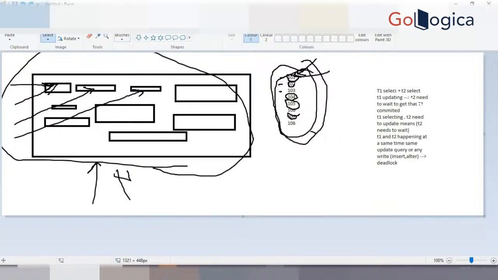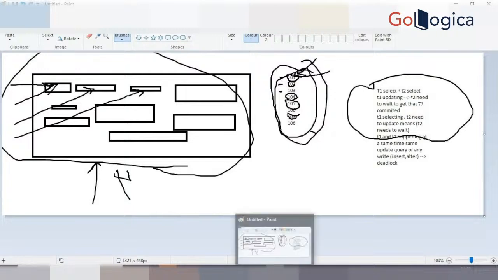I understood all of these are row level locking only. These are different aspects. I understood the aspects, but where is the situation called row level lock?